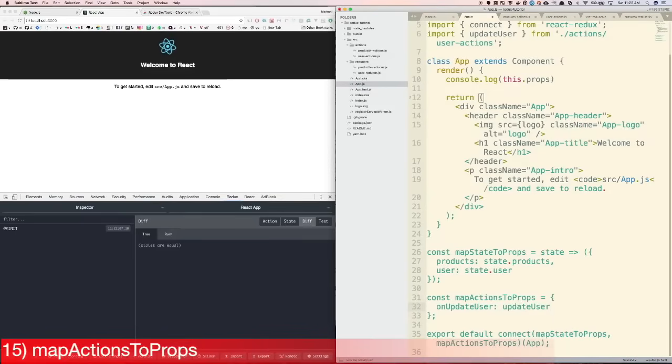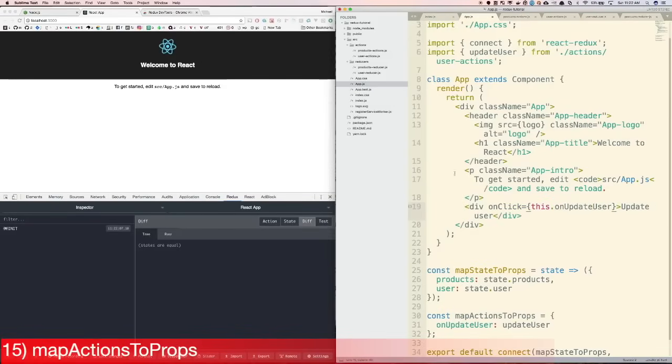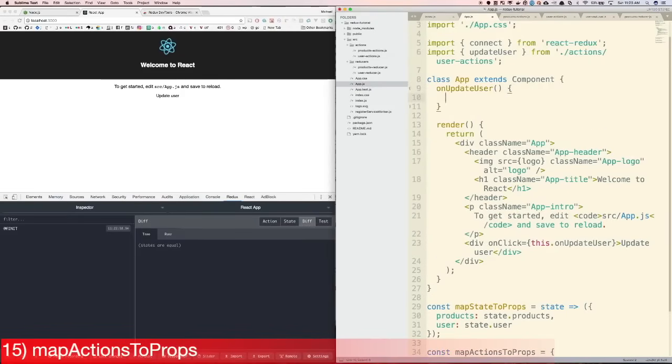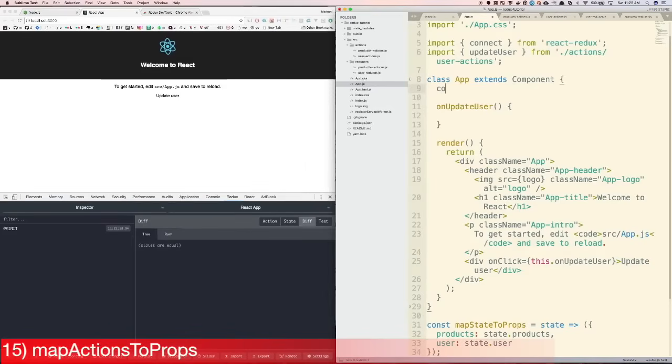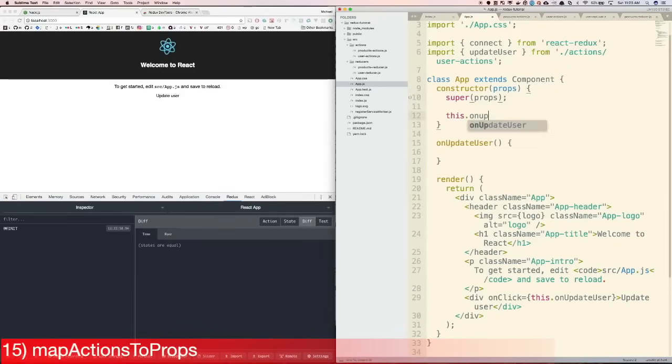I'm using onUpdateUser here to prevent variable collisions if we destructure in the component. Then in the render above, let's make a div that'll be a click event handler that will dispatch the action. Let's have the div say updateUser, and then we'll do onClick equals this.onUpdateUser, and then let's define the onUpdateUser method above. And since we'll need to access this in the onUpdateUser method, we need to bind it in the constructor. So let's do constructor props super props, and then this.onUpdateUser equals this.onUpdateUser.bind this.